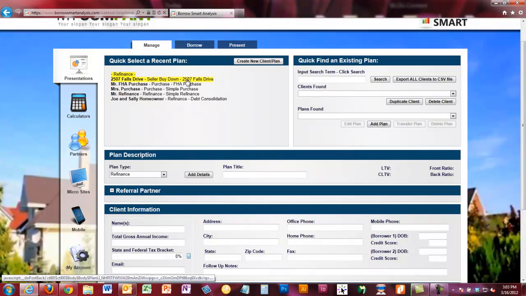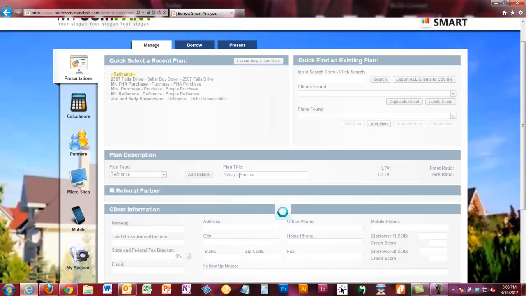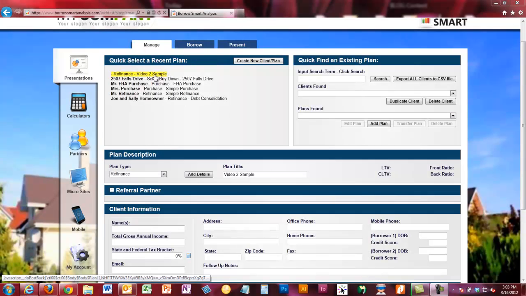If I'd selected an existing plan here, let's just say, let's call this plan Video to Sample. And I'll hit the tab button there. And you'll notice that the software is going to go through and sync this up, and it's going to update this for you. And I've seen a change because remember, this is always showing me my top 10 most recent plans. So now it's updating refinance, video to sample.